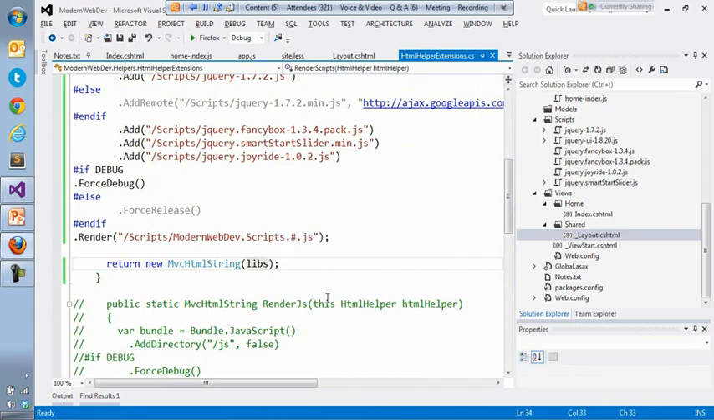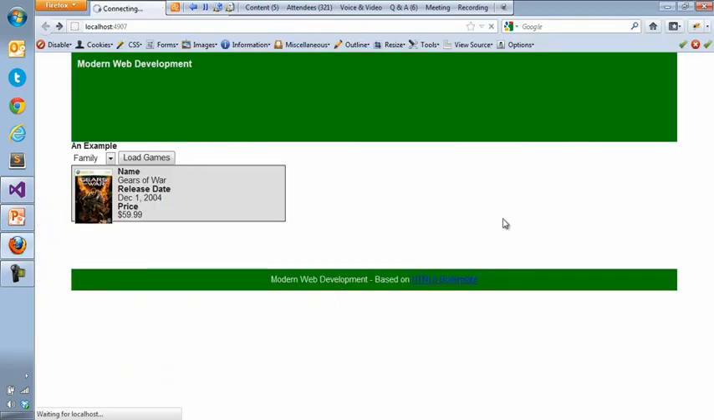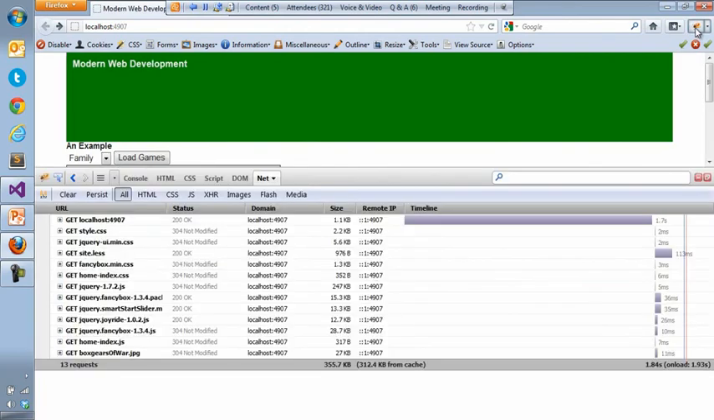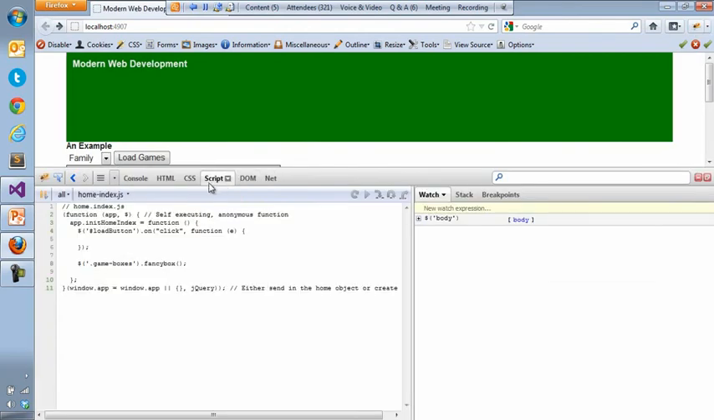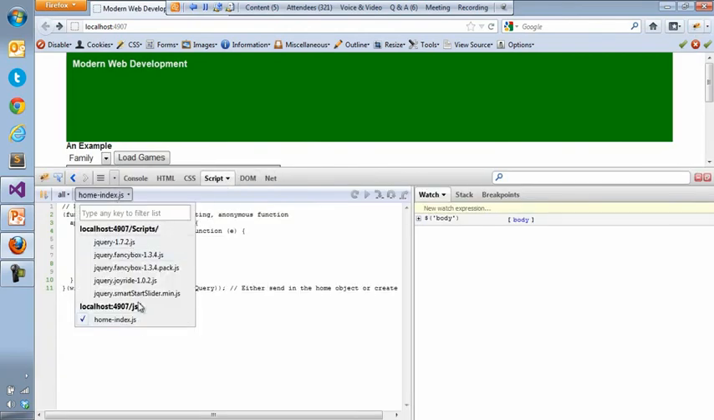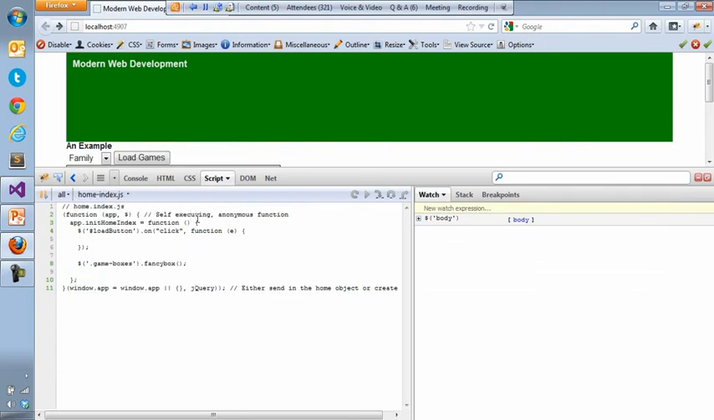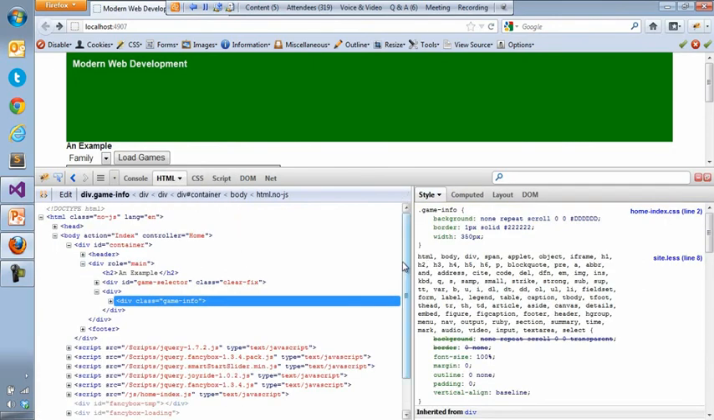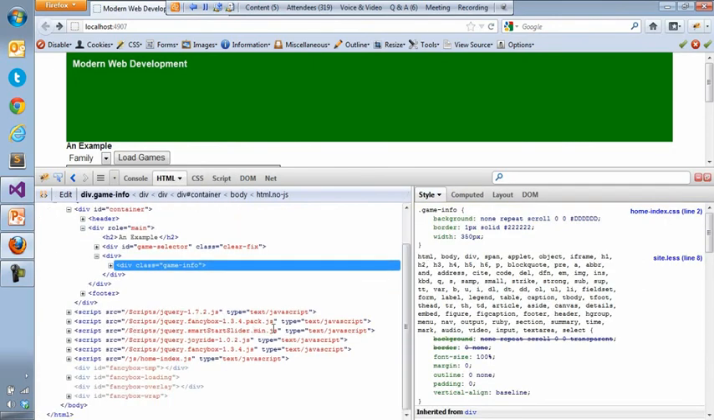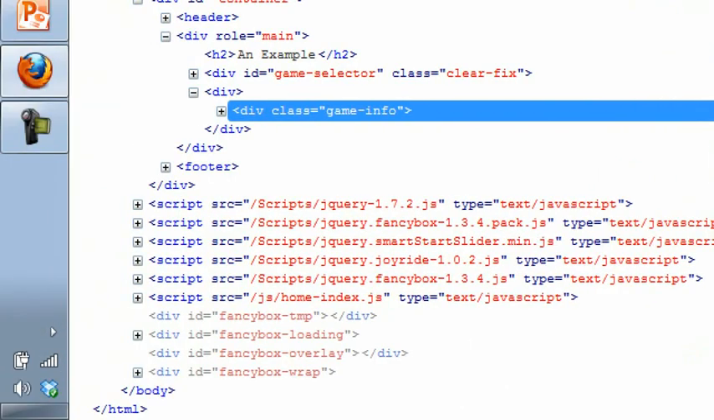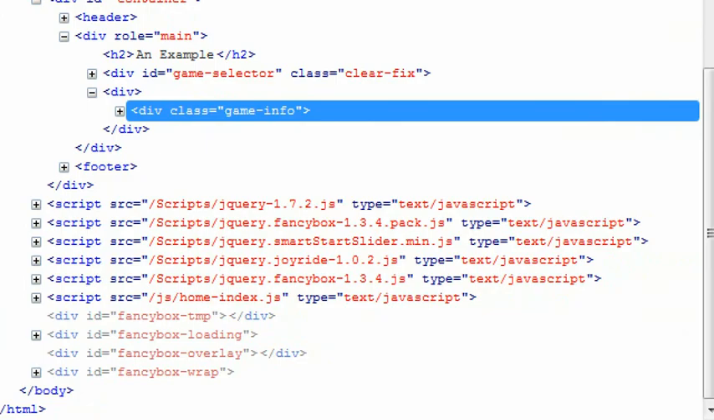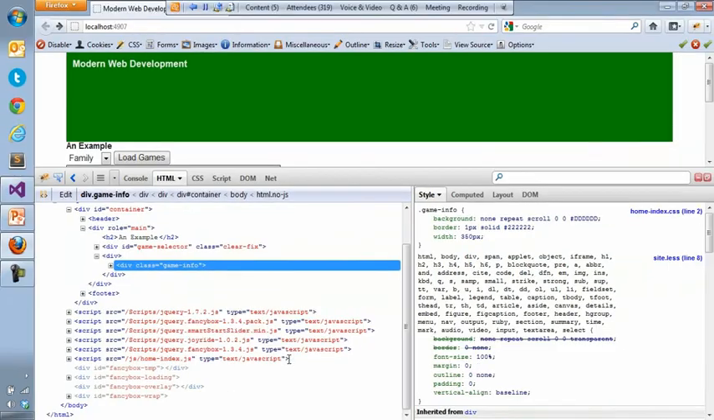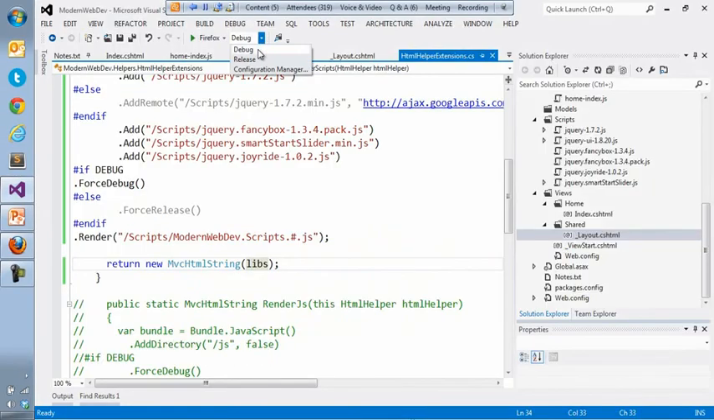So we go back and look at the page. We can see we now have all those scripts, and if we look at the raw HTML, we can see that these were each injected on their own line. So let's take these scripts and see what happens when we go to release.